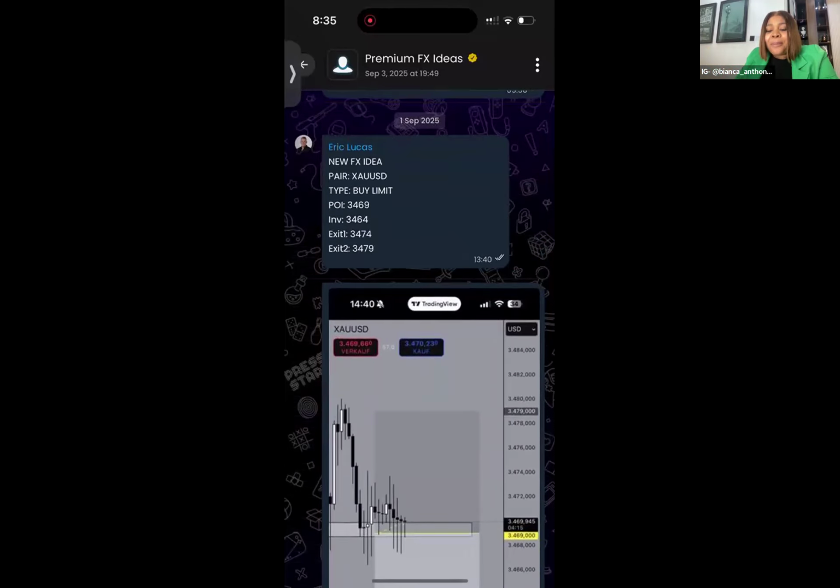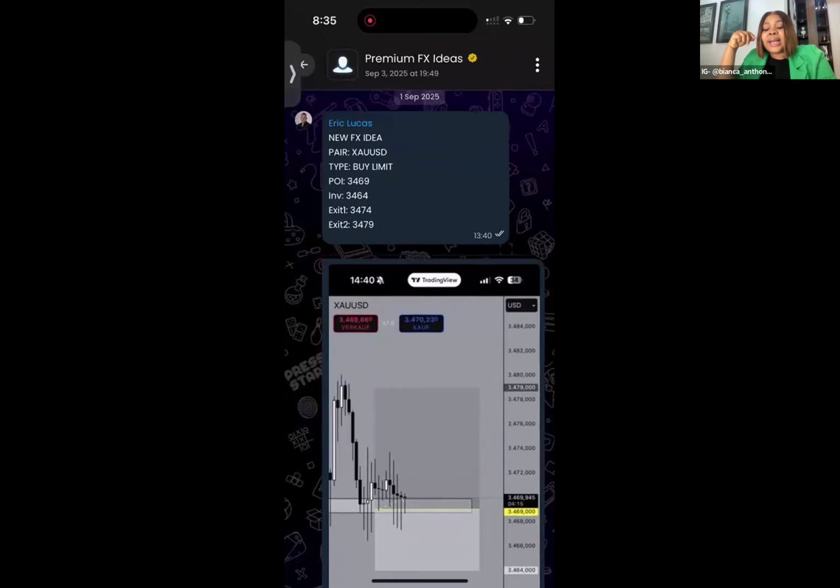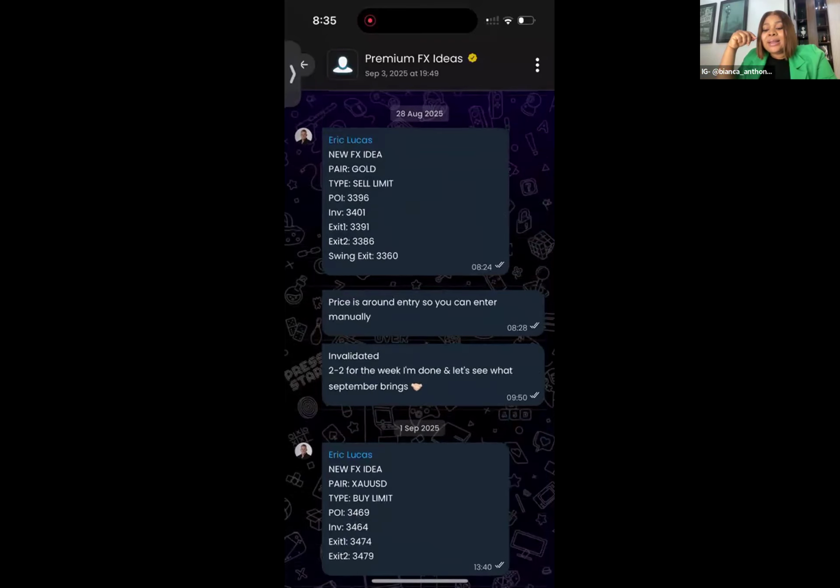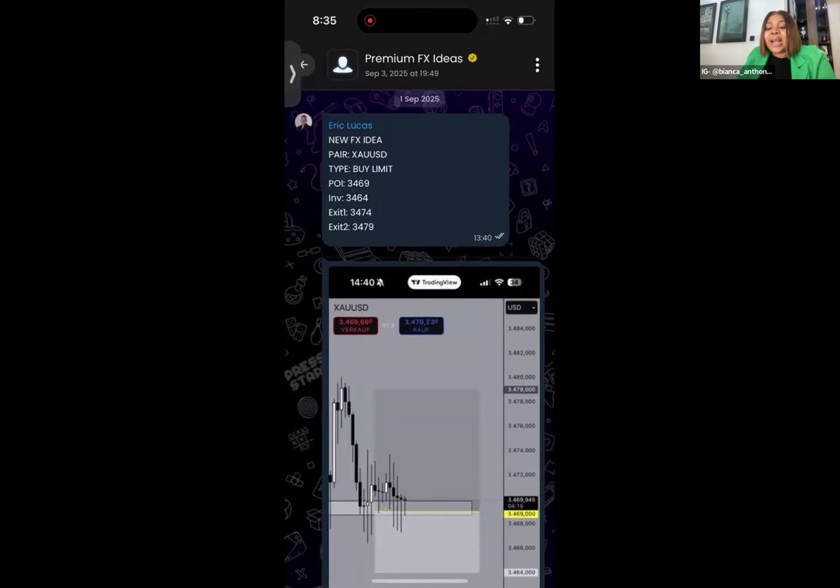Look at this. Another buy was given to us. We entered at 69. We took profit at 74. Do you know what this means? On the smallest risk ever, you would have made $5 if you took this trade idea. Look at this. Different trade ideas, different trade ideas.